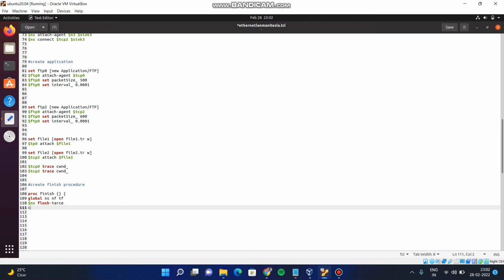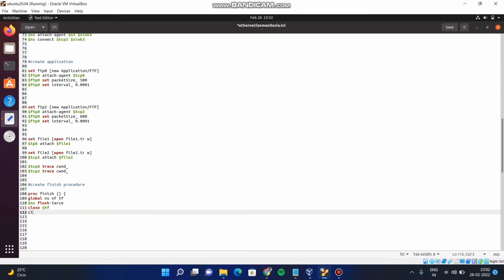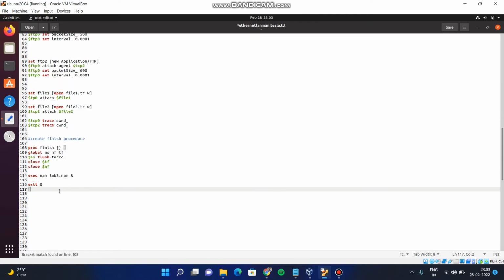I'll be setting them as global. Then flush trace means it will trace all the files. Next, close the files which we had created, that is the NF file and the trace file. Next we have to run the animation. For running the animation we have to execute the NAM file as I told previously. So let us execute, that is exec. We have to execute the NAM file, that is lab3.nam. Okay, and we have to exit. So after tracing we have to exit. So the finish procedure is done.